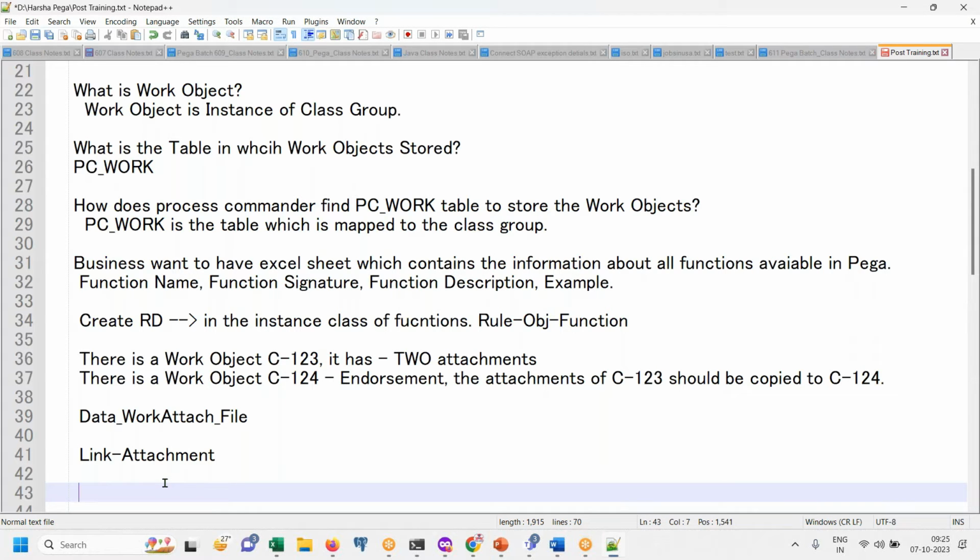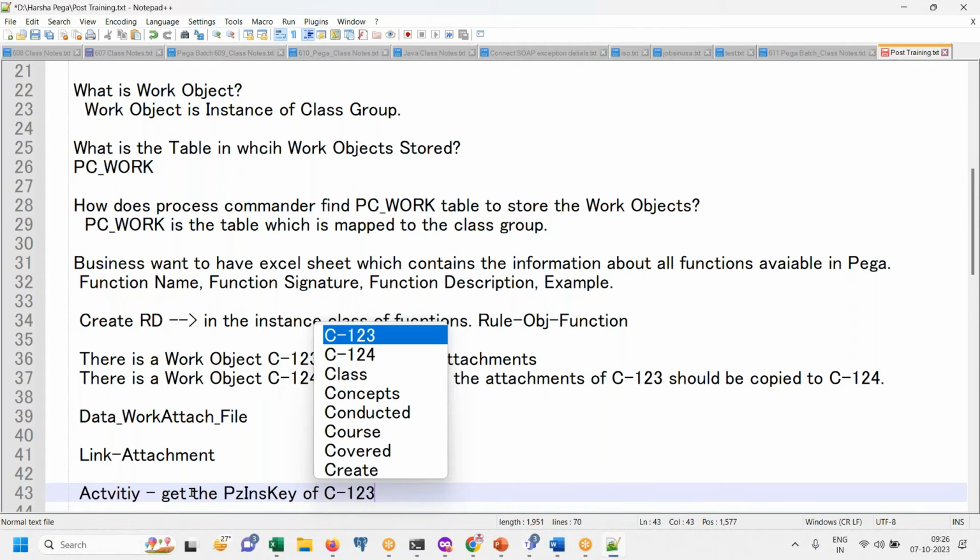How do you search? We can loop and search by using a precondition. What would you create to perform the search? We'll create an activity, with Obj-Open. In the activity, we get the pzInsKey of C-123. That's the first thing actually.